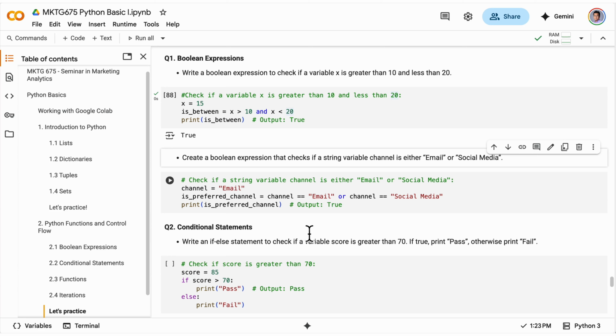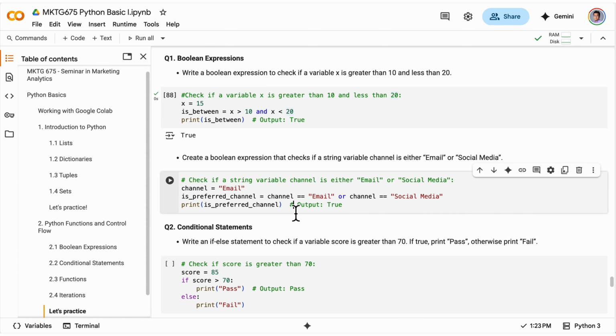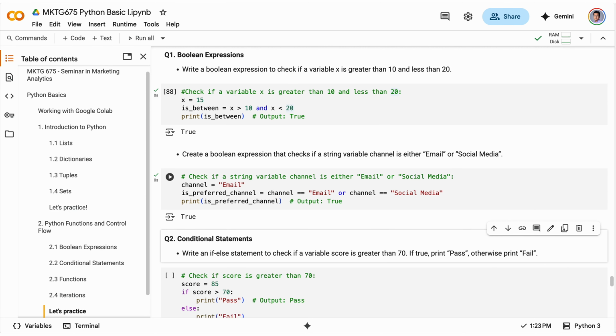Here we check if the variable x, which is 15, is greater than 10 and less than 20. Both conditions are true, so the result is true. Here we check if the variable channel is either email or social media. Since it equals email, the result is true.